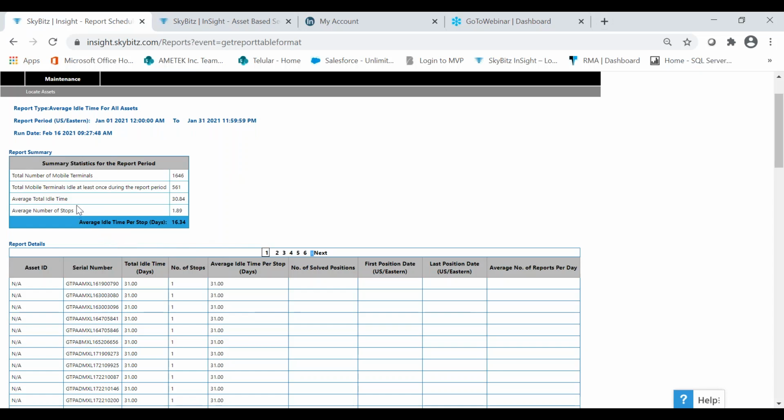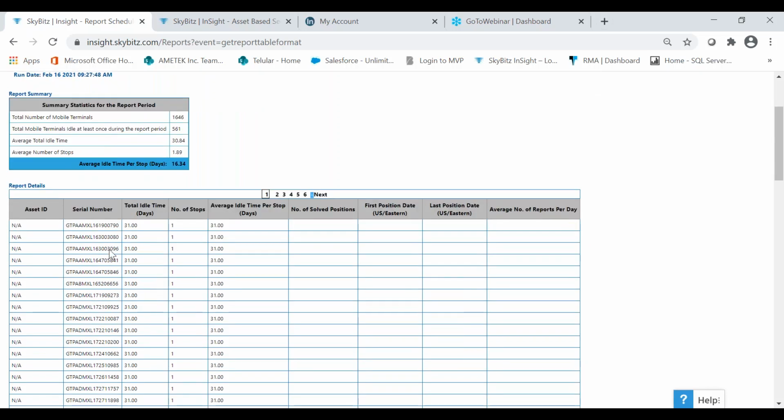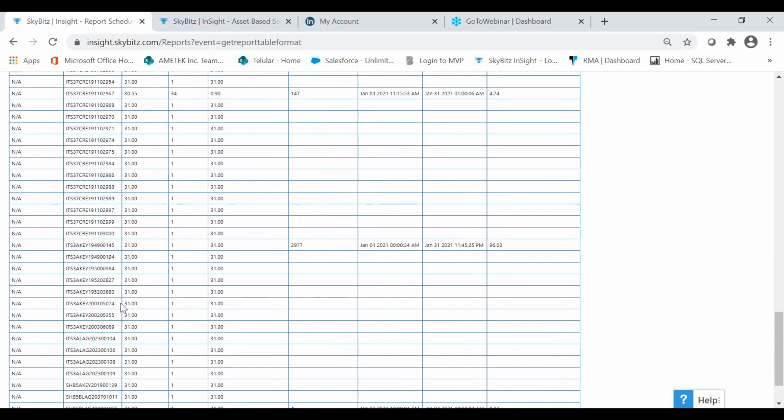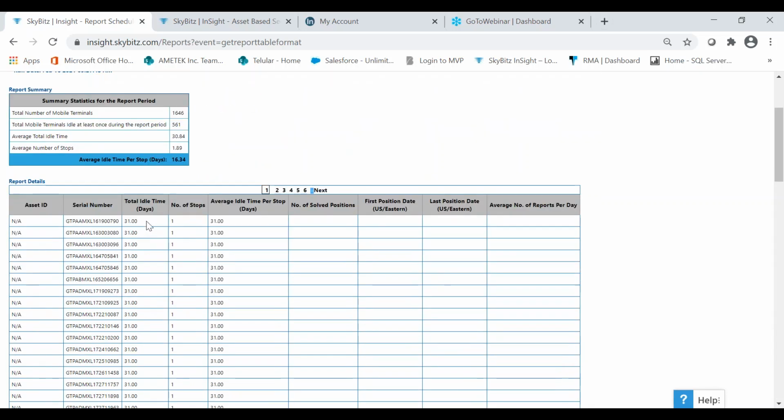Just to go back to how these numbers are calculated in the report, the average total idle time, if we go down below here, this is your report detail. This is going to have all of your assets, and what you see here in this third column is the total idle time in days over that period.